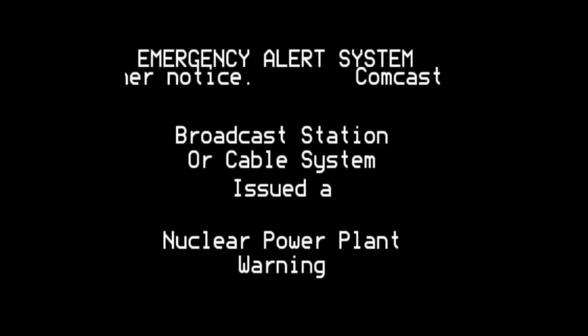Should one legitimately be issued, however, you should follow instructions given to you in the alert, as well as instructions given to you by the power company who owns the plant. You may have to evacuate or shelter in place depending on what's going on.